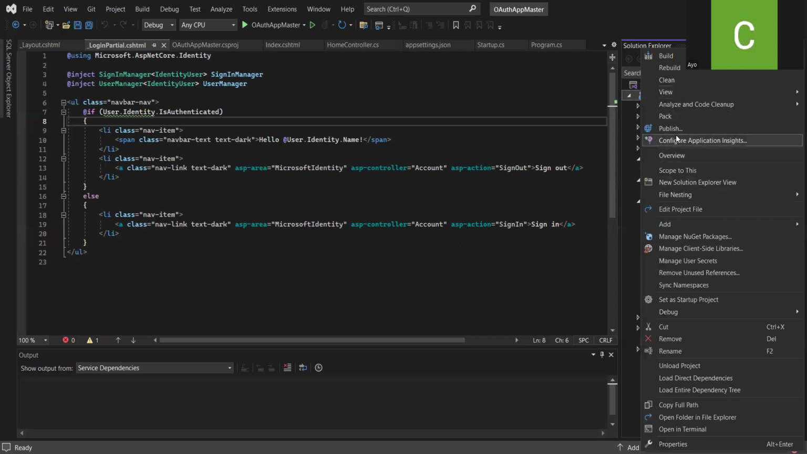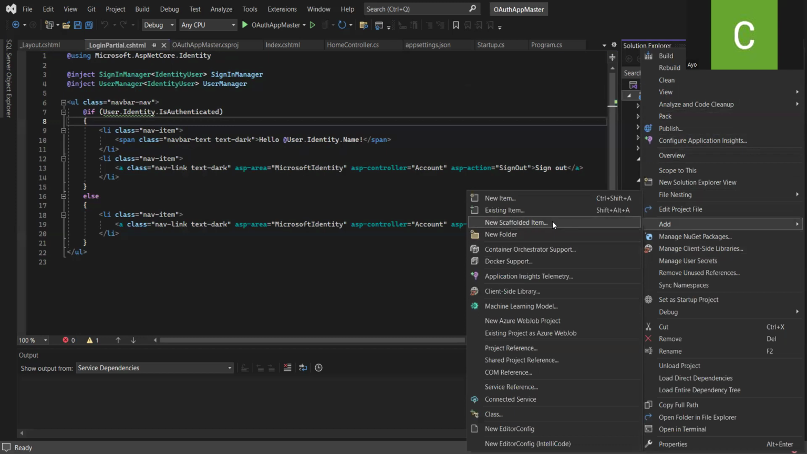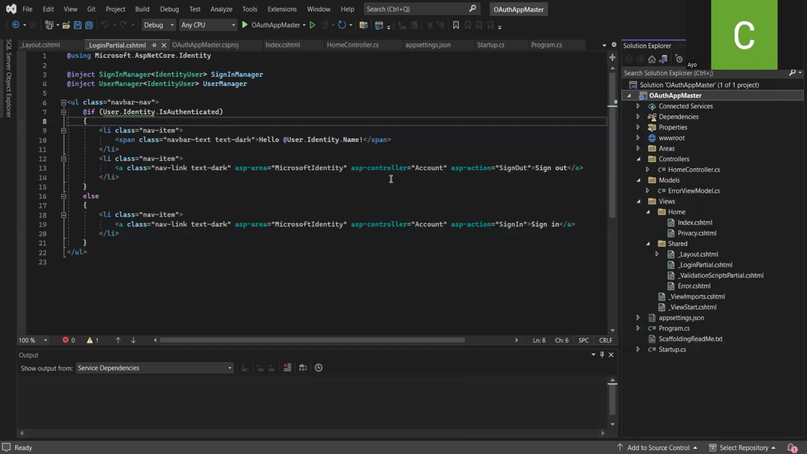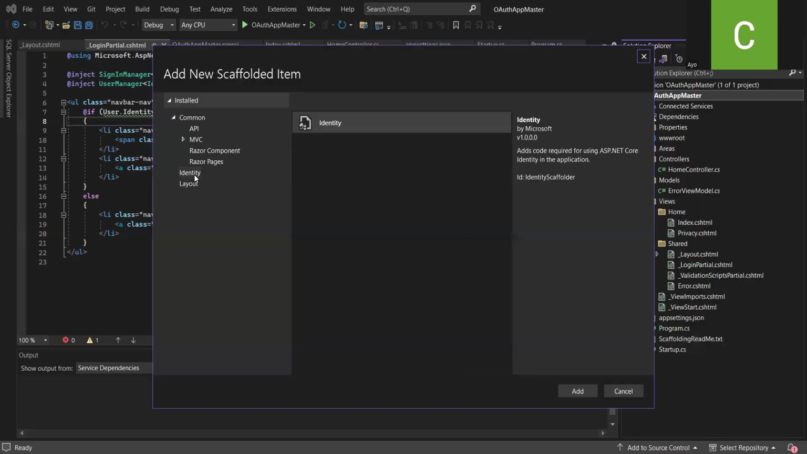You add a scaffolded item. Where is that? Add new scaffolded item. Then you'll be able to click on identity. And when you click on add, you can now select login and log out pages. What that does is it generates code for the login and the log out for you.